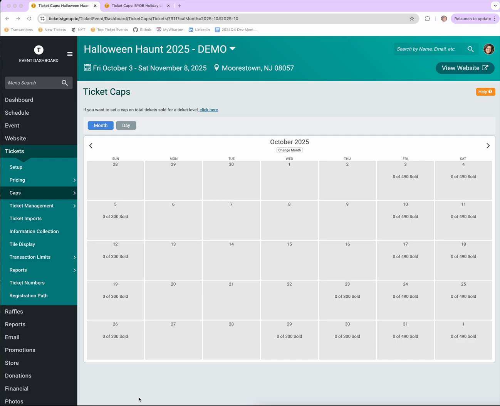Events have caps, and that means they have limits to how many tickets they can sell in a single time slot. That could be a very hard cap, based on, for example, a trolley tour that has a specific number of seats available. Or it could be more of a loose cap, like at a haunt, where the caps may be based on throughput and available staff for a particular night. So with TicketSignup's Wizard, we set up caps for each ticket type and for each day of the week.